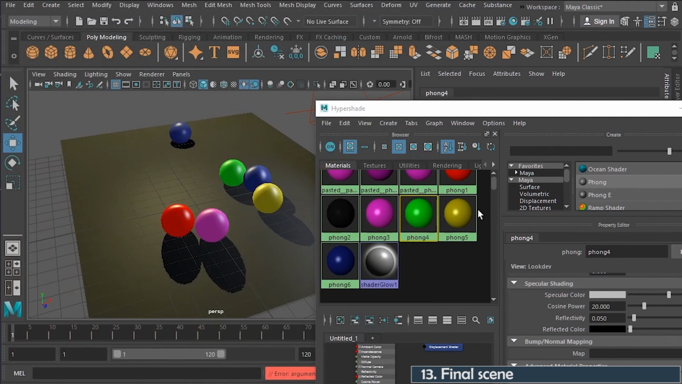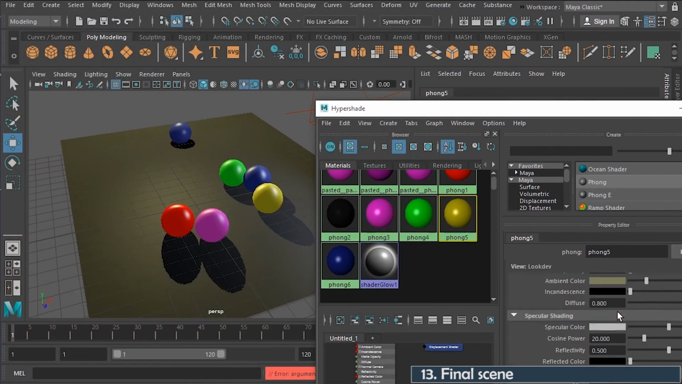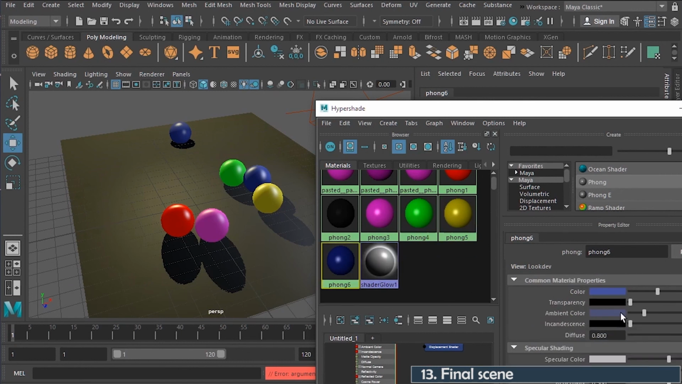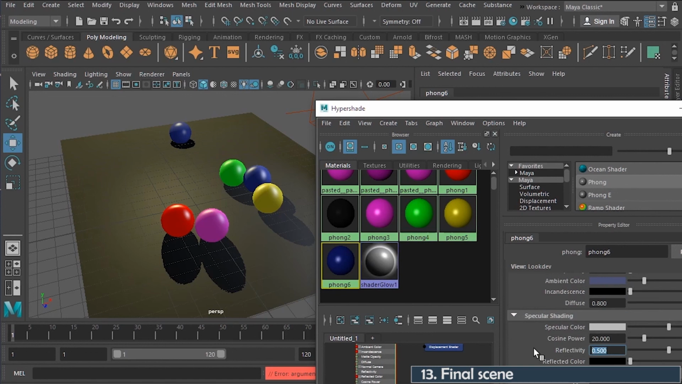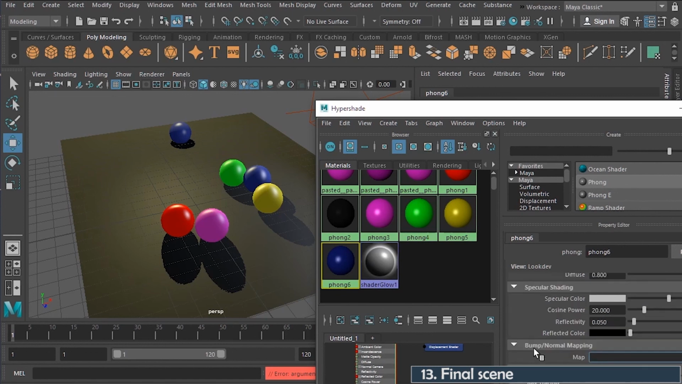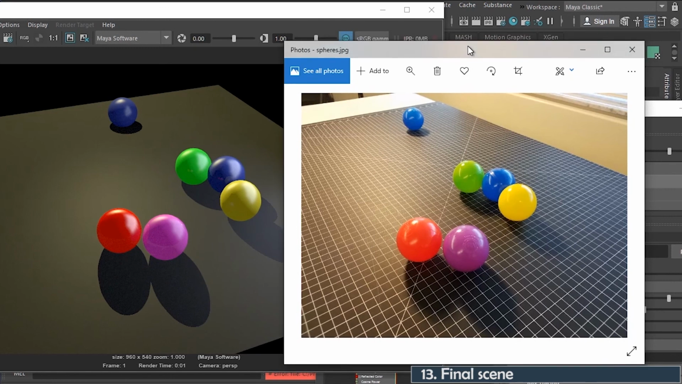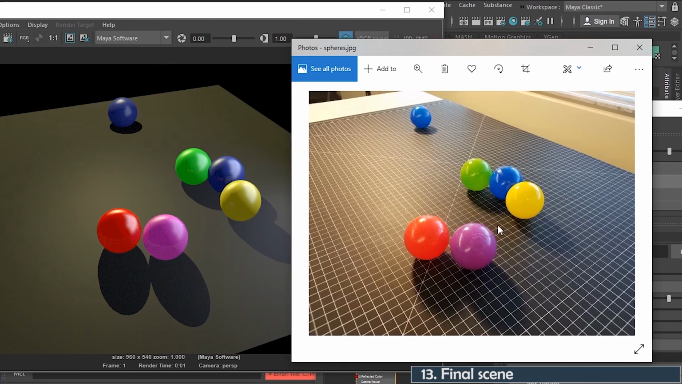So I'm going to do blue and yellow as well. Yellow, change the reflectivity to 0.05. And now in the blue, reflectivity to 0.05 instead of 0.5. And that gives us a render that looks very similar to our scene. So really kind of getting there. That's a nice place to stop for right now.